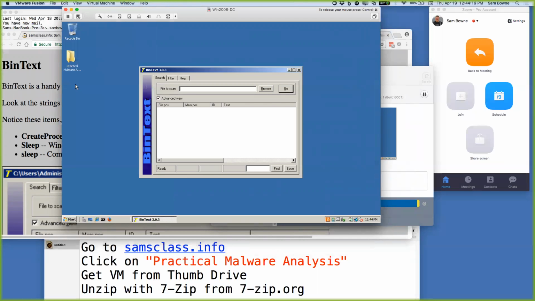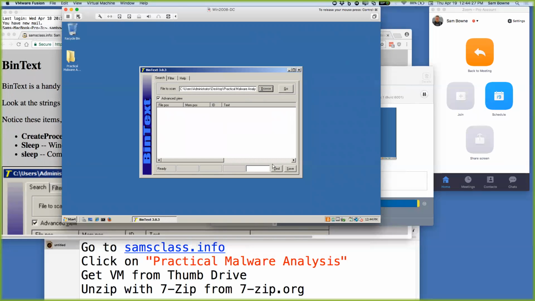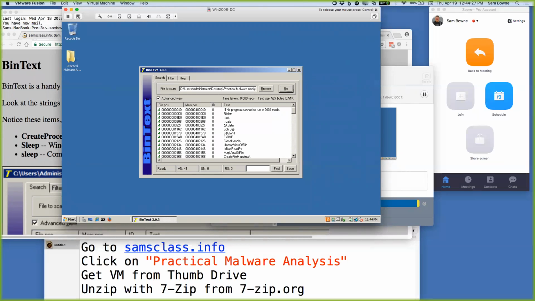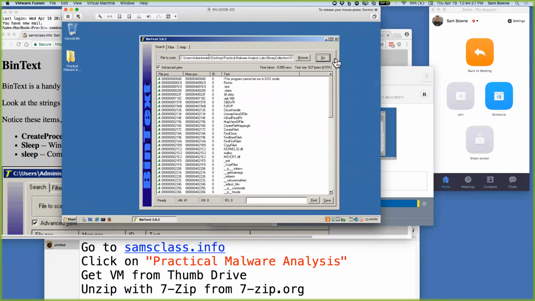This is a Windows graphical tool that finds strings. And I want to open, I think, that same file. Let's start with that. Browse to chapter 1, lab1.exe, and go. Now, what this tool does is something very simple. The file is just a series of bytes. And this tool just goes through the bytes and finds if there's a series of bytes longer than a certain minimum length, like 4 or 5, that is readable. And if it is, then it calls that a string and prints it.